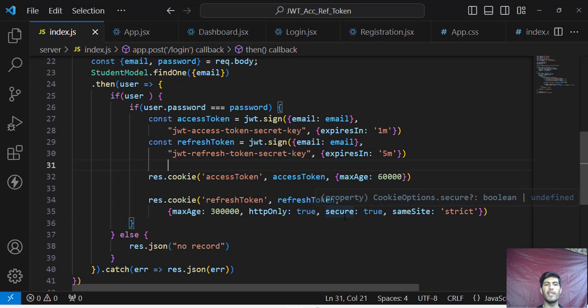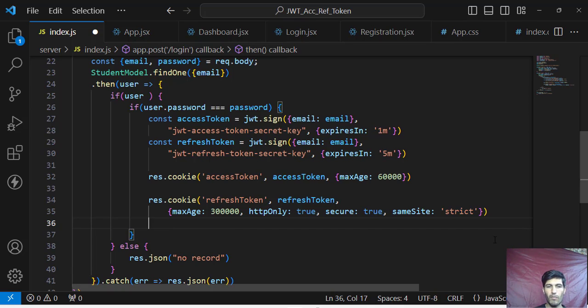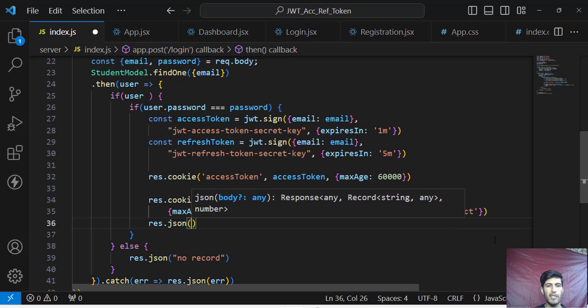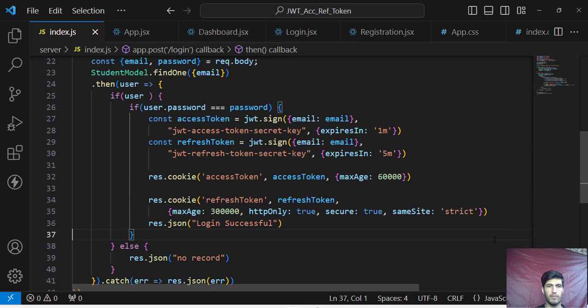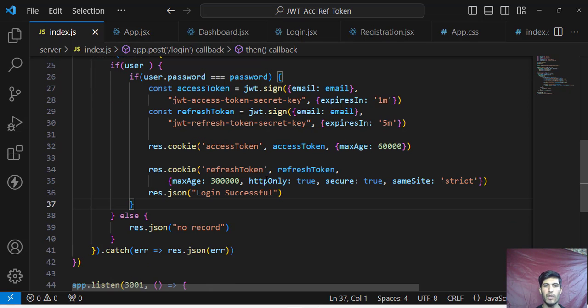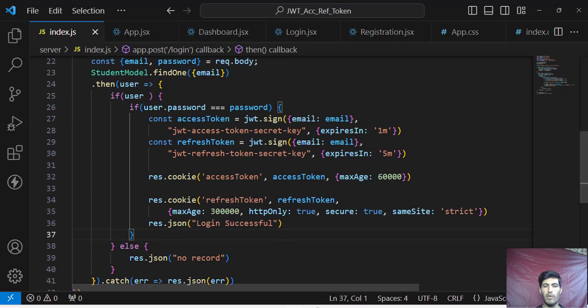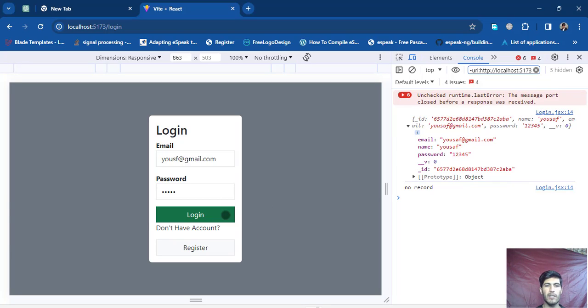So after storing these tokens, now let's move on. For response.json, we will return succeeded, login successful. Yeah, everything is okay. So now let's move back here and press login. No record right now.